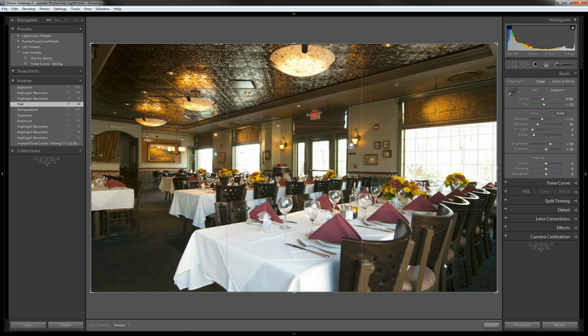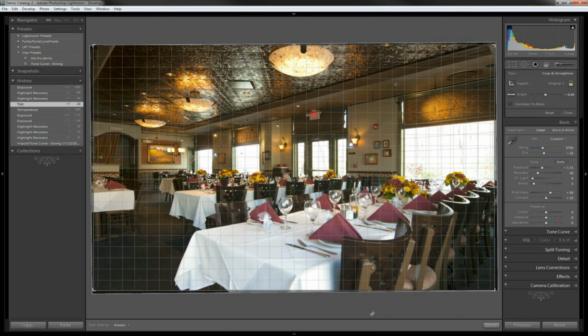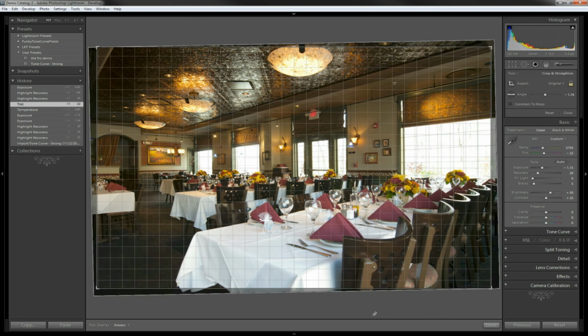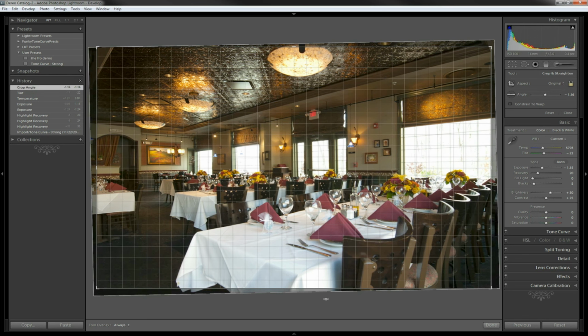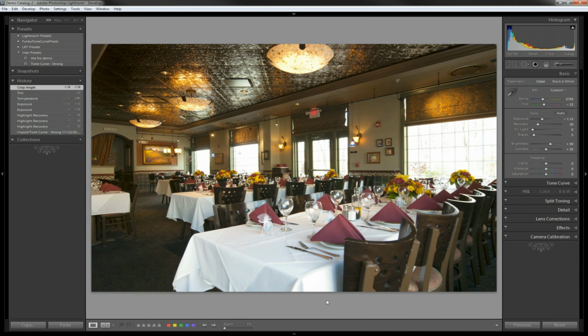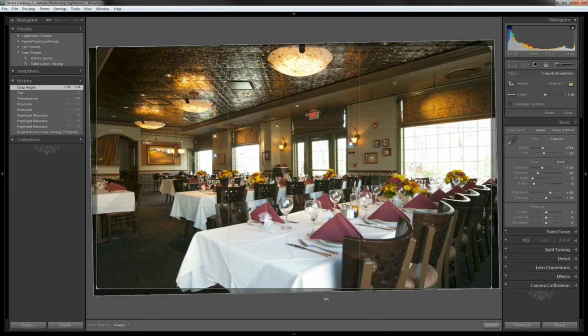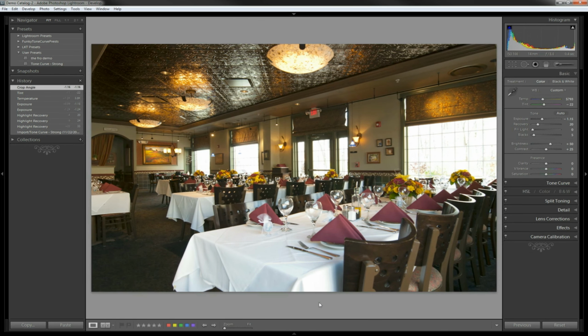Now, I think it might need to be straightened just a hair. Let's see. I'm looking right in here to see where my lines are. And so that's a little better. Not a lot. Just a little, just to straighten it up just a touch. Not sure what else we can do here.